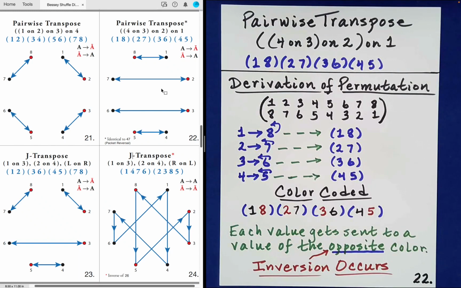Looking at the shuffle diagram for this pairwise transpose, in which we're stacking from right to left, we get a diagram that is identical to one that's coming up later in this series, namely Shuffle 47. And as indicated, this shuffle that we've just performed is equivalent to just reversing the order of all of the cards. Doing so leads to this Bessey shuffle diagram. There's a double arrow between 1 and 8. There's a double arrow between 2 and 7. Also a double arrow between 3 and 6, and finally a double arrow between 4 and 5.